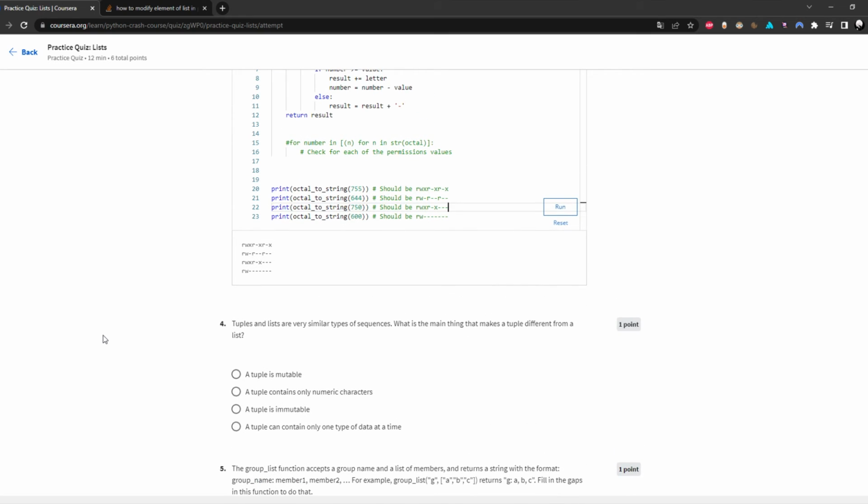Okay, tuples and lists are very similar types of sequences. What is the main thing that makes a tuple different from a list? Tuples are immutable, meaning they cannot be changed, whereas lists can be changed, they are mutable.